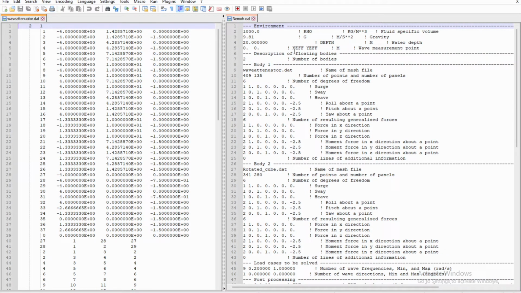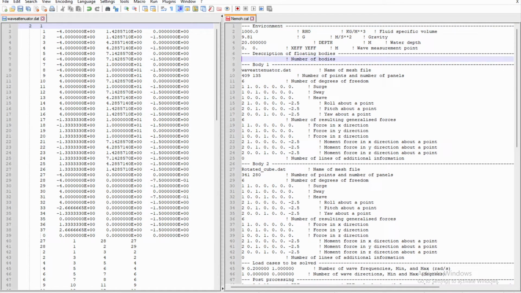Here we need to make some changes. The first one is the description of floating bodies. Here it is 2, we have to make it one body. Now the name of the mesh file, it's wave attenuator, that's correct. But as we had put it in the mesh folder, we have to give that directory. Mesh. Okay, now what is important is the number of points and number of panels.